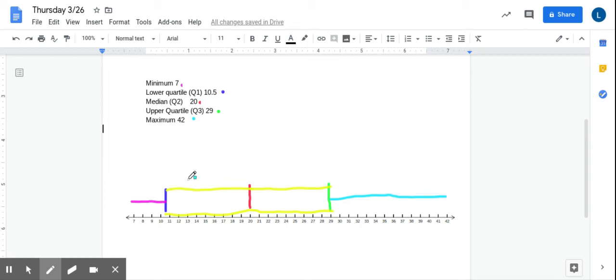We can look at these and tell different things about sets of data. For example, we could say, what's the range? Well, the highest value is 42. The lowest value is 7. So we can find the range is 42 minus 7. So that range has to be 35. So these just make it easy to look at a visual and be able to determine or draw conclusions about the data from that visual.